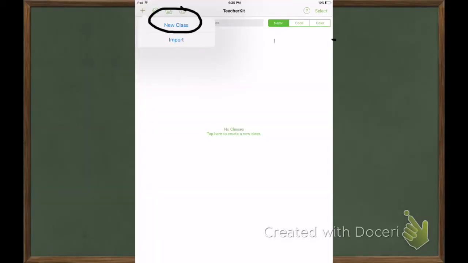Alright, so here is the new class area where you can add a new class. You can also organize them in different ways by name, by code, and by color.